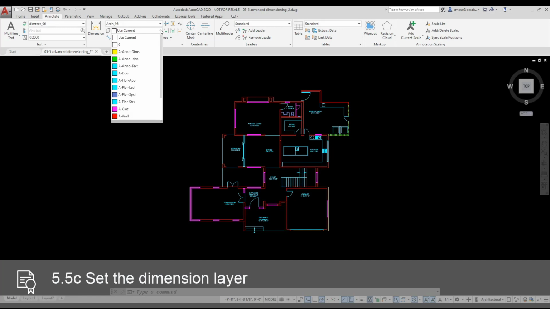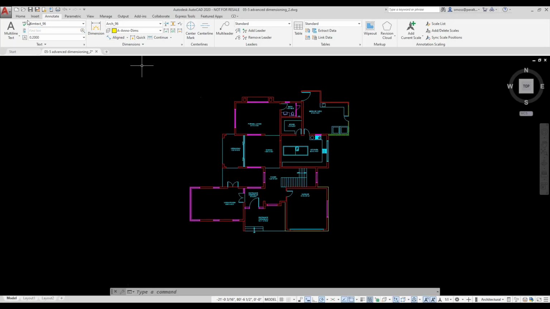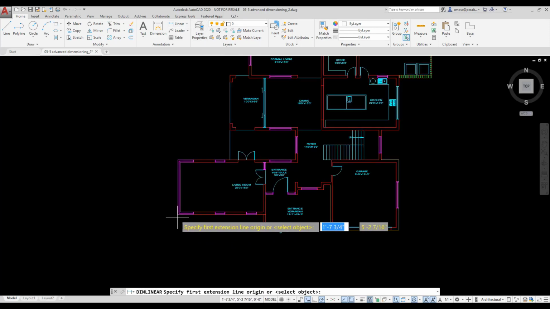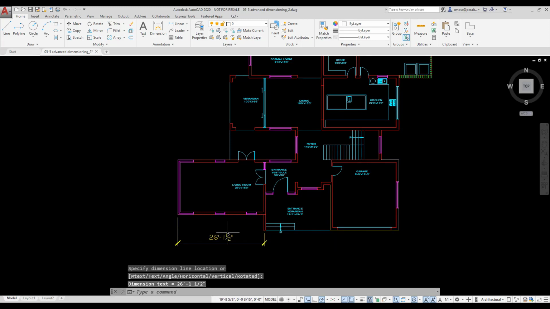I select the A Anno Dims layer from the drop-down list to assign any dimensions to the A Anno Dims layer. Just to show you how it works, I'm going to switch back to the Home tab, and you can see that my current layer is 0. I select the Linear tool and place a linear dimension on the floor plan. If I hover over the dimension I just placed, you see that the dimension is on the A Anno Dims layer.